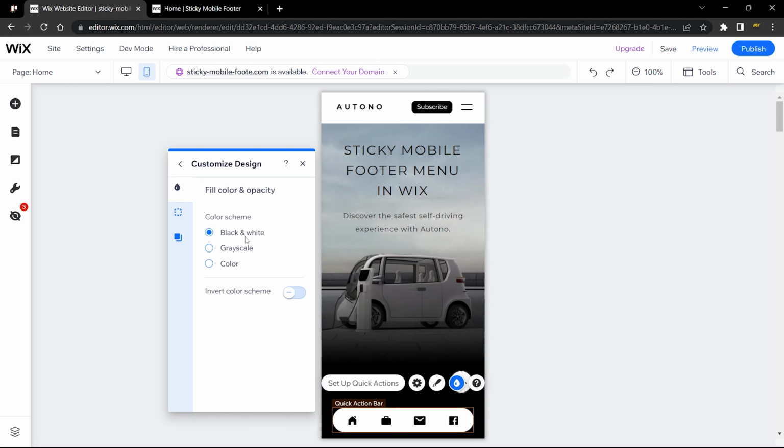Now when you click on customize design on this one here, you're able to change what color of the icons look like. So as you can see, we have black and white, so that means the background is going to be white and the icons will be black. Now this looks very great. Or you can make it a grayscale so that the icons are grayed out. You can also decide to invert the colors. So you want the background to be gray and then the icons to be white.